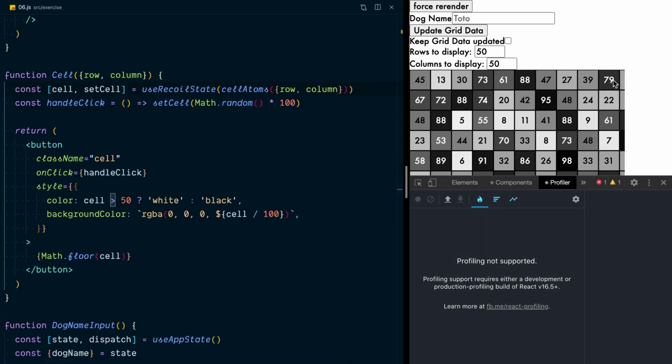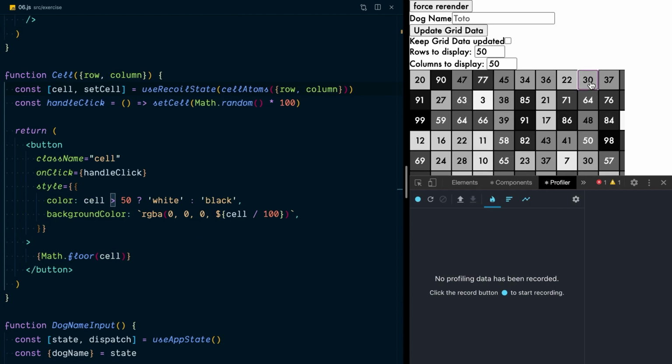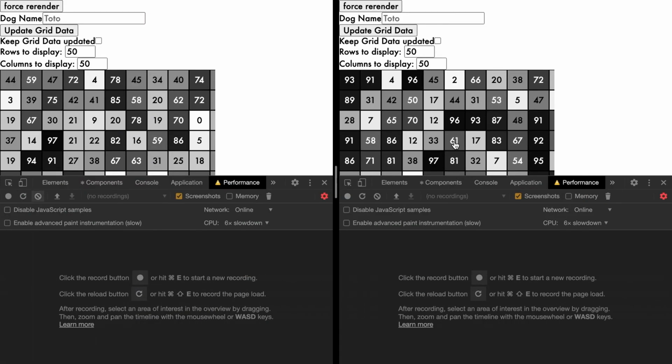Okay, awesome. With these changes now, I can go ahead and click on one of these, and that click happened really fast, like way faster than before. So let's go ahead and take a look at the before and after. This is before we made these changes. This is all the way back to before we made any of the optimizations we've made. And this is after we added Recoil.